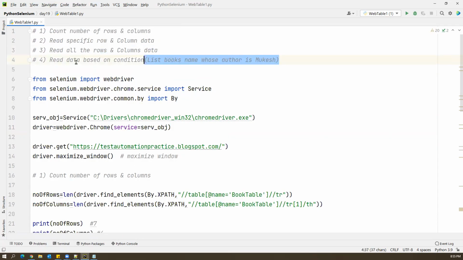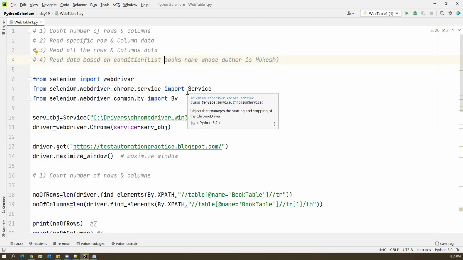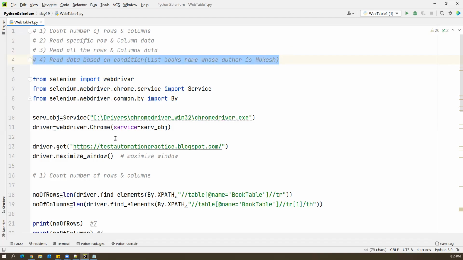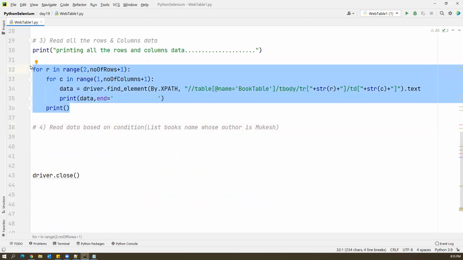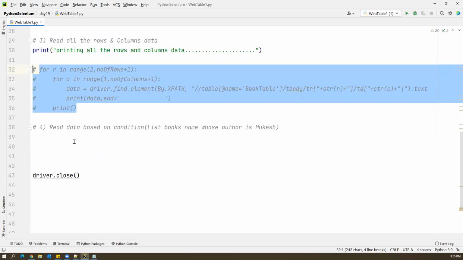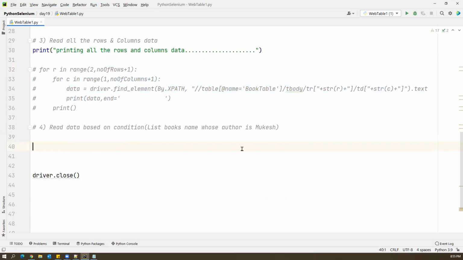Now we will see this one. So this is something interesting. Read data based on the condition. I want to list, or I want to print, only book names whose author is Mukesh. Now this is conditional based. We have to retrieve the data. So I'll just comment this. See this, I just want to read the data based on a certain condition.